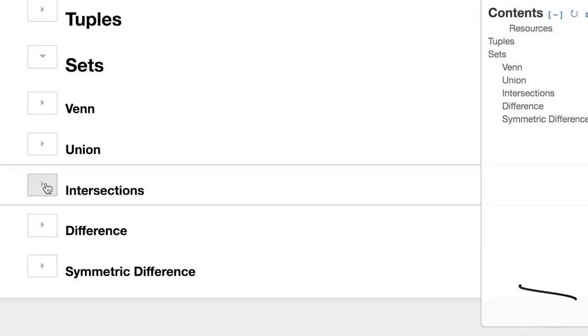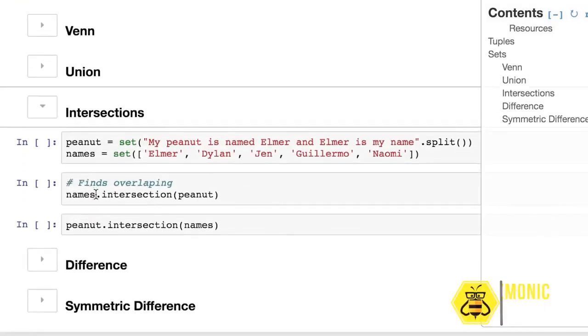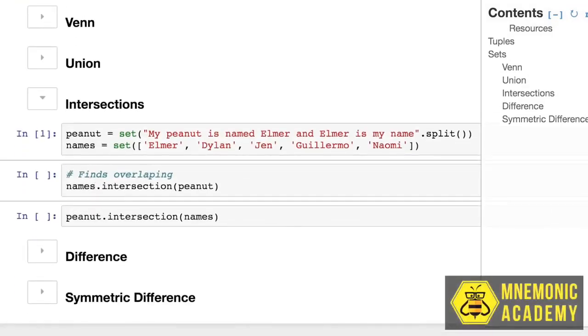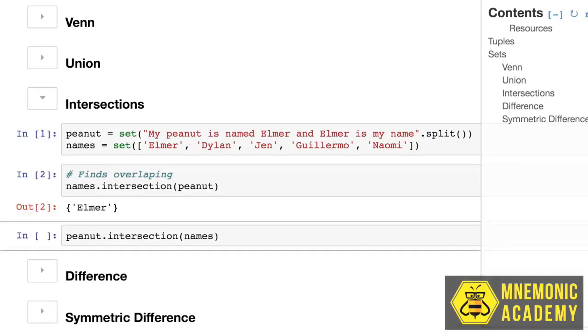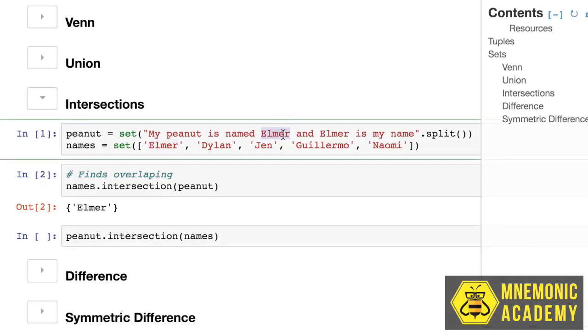Let's talk intersections. Very similar to how unions worked, we have methods that allow us to do this. We simply do names.intersection, access the method, and pass in peanut. You're going to remember from high school math, do you guys remember what the intersection is going to do as opposed to the difference? Only Elmer. I don't know if you guys expected that. If you did, kudos. Good job paying attention in high school. But the reason we got that is because the intersection is the only place in both lists where the same element shows up. So we have Elmer here, and we have Elmer there. And once again, remember the reason why these look similar is because we're using this dot split to break this up.